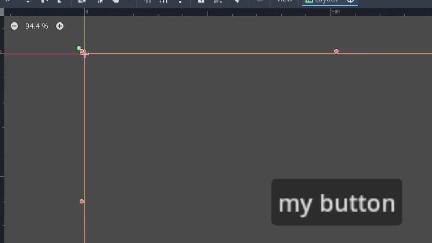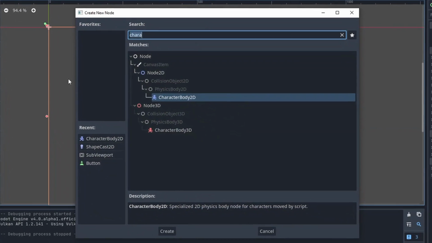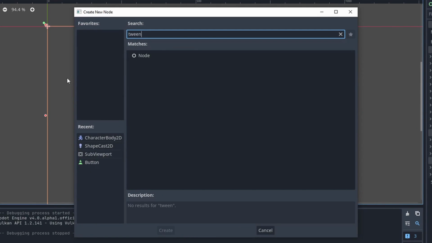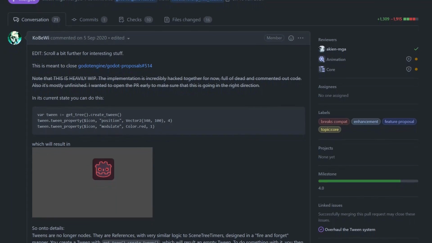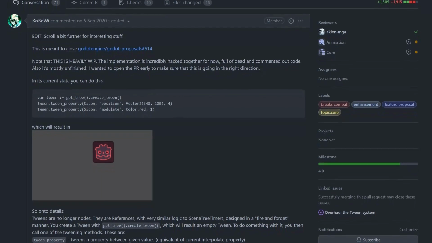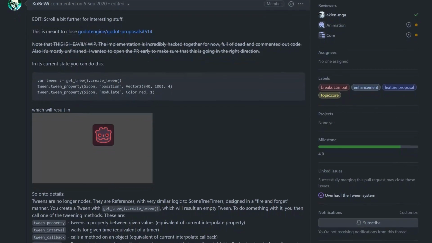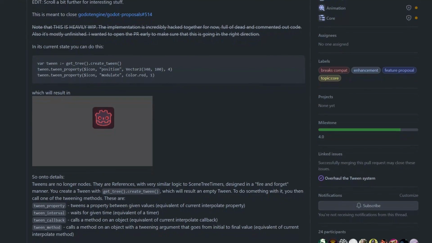So say I want to add a tween to this project. I'm going to add a tween. Where's the tween? It's not there. Well, the reason it's not there is tweens have been removed in Godot 4. Now you might be wondering, how on earth can you just remove tweens? They're integral for animations where you don't know a start and an end state.